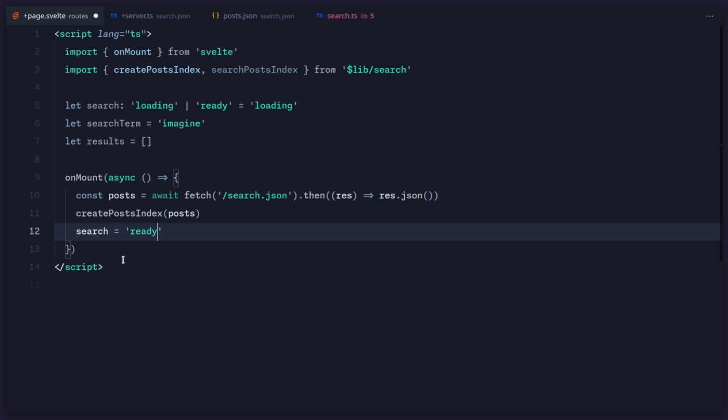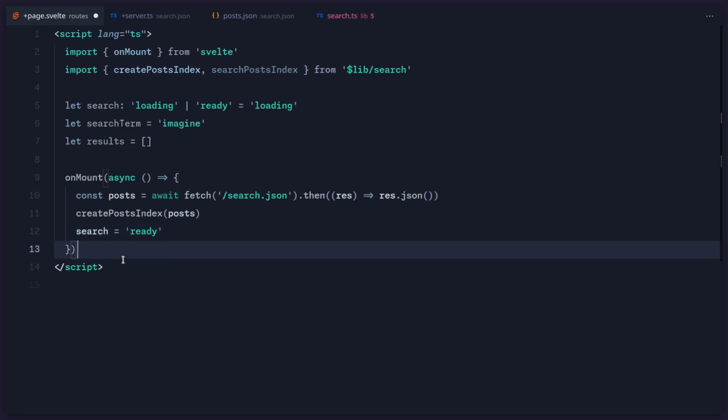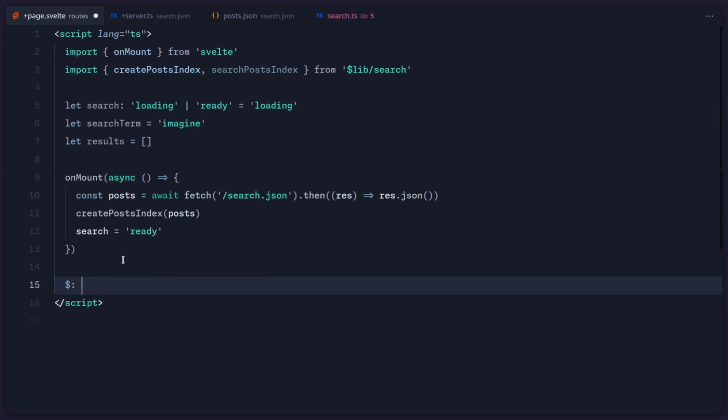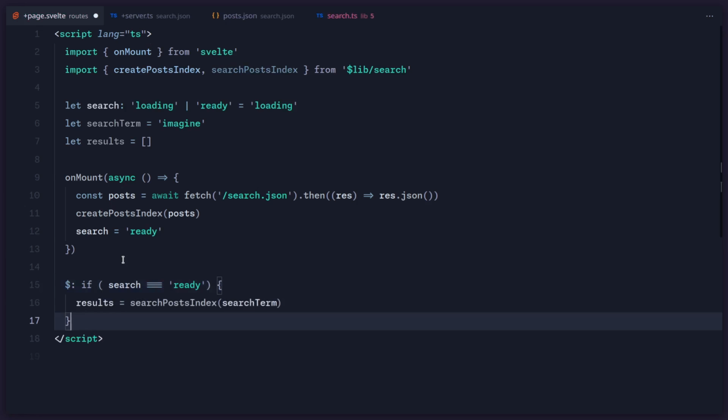So what can we do? Well, we're still using Svelte 4 here, but you can probably use an effect in Svelte 5. But I'm just going to use this really simple $ sign. So let me just back up a bit. I'm going to say if search is ready, only in this case we're actually going to search the index, right? And it already knows. Come on, AI, you're ruining all of the fun of coding. What is this? Okay, so we're going to say results equals search post index search term. And then this is going to update real time and we're going to see what's up.